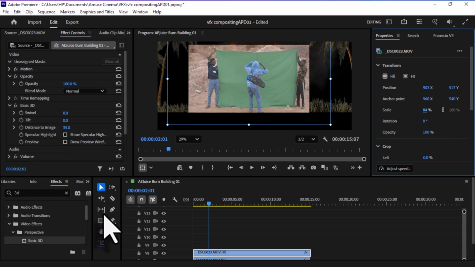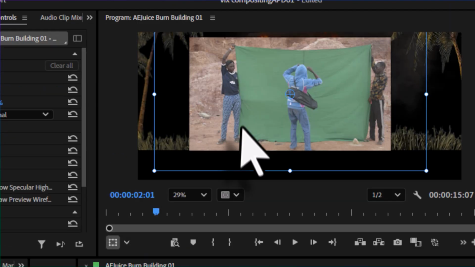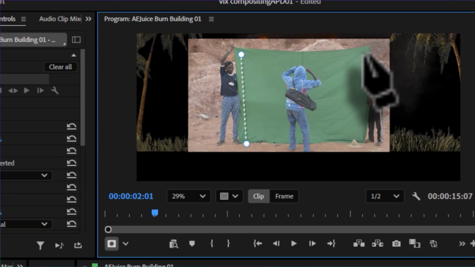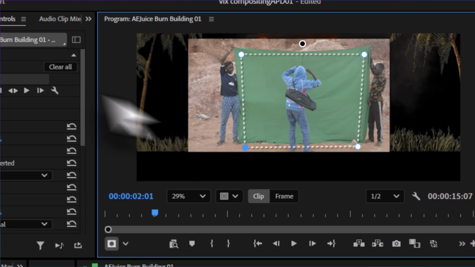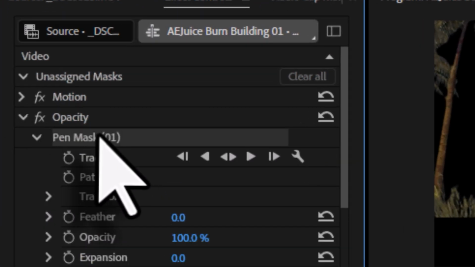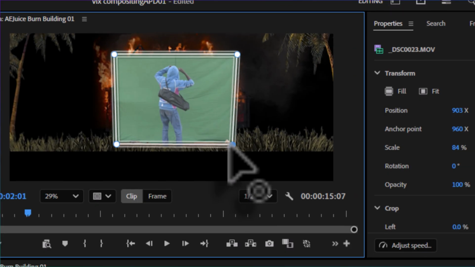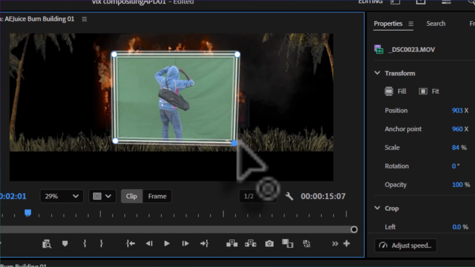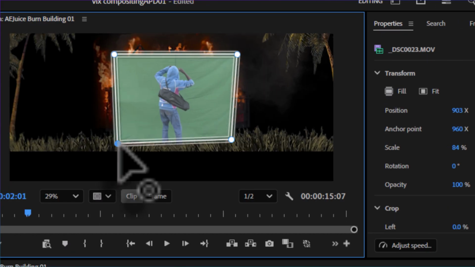Alright then, it's time to create a clean cut around the green screen using the mask tool. To make the cut visible, I'm going to switch to opacity. Now this automatically moves the mask tool under the opacity property. With this mask now visible, I can properly adjust the pen tool to get a satisfying cutout.